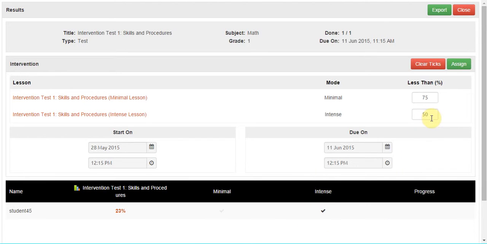Notice the threshold for an intense assignment is 50. If a student scored below 50, he would be auto-generated the intense assignment. There's a more minimal assignment where the threshold would be 75. I, as the teacher, can adjust these thresholds as I see fit.